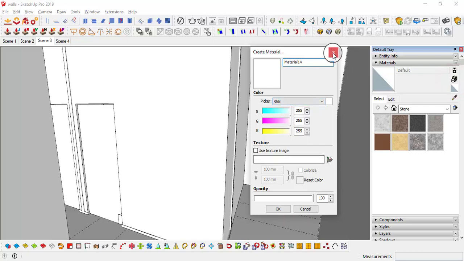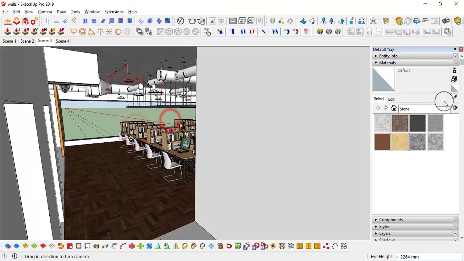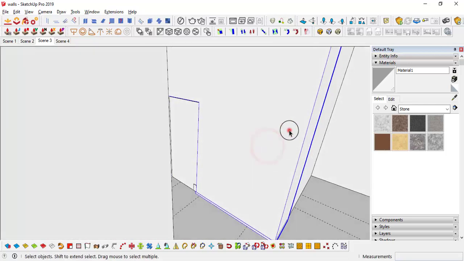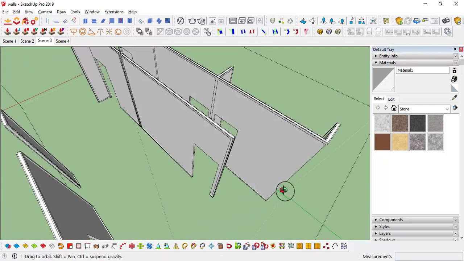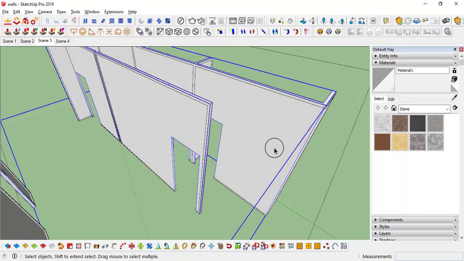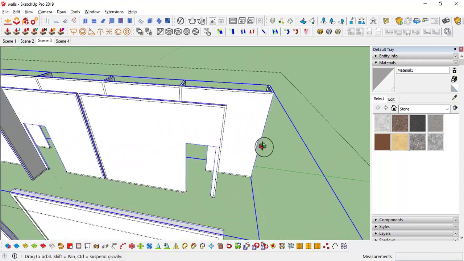Actually, I have applied a glass material already. Over here, simply we can pick this material and select this, double click, Alt C. Make sure you select only the glass, not with the frame. I'm going to assign black color, the same whatever I have applied over there. I will apply the same.